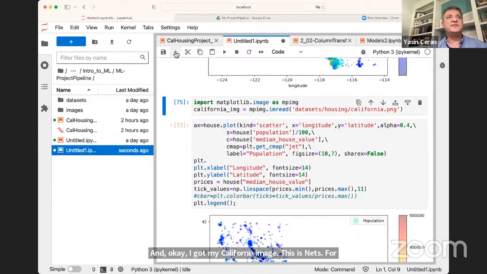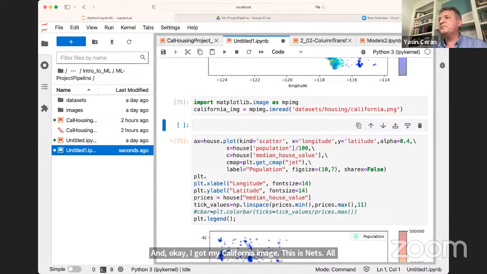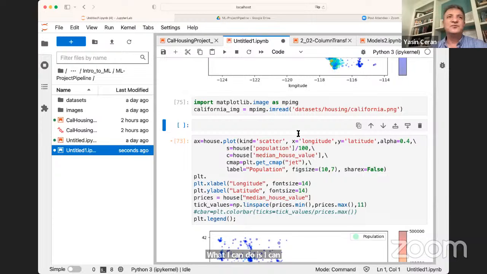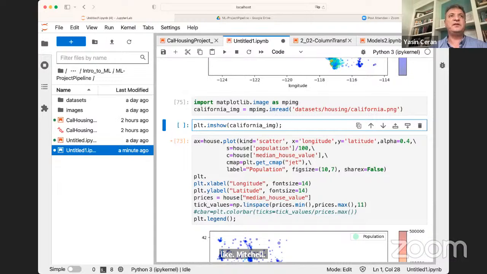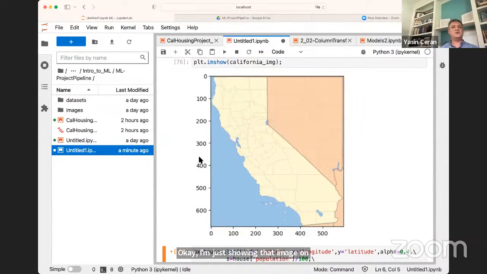All right. Next thing is I can actually print this California image on the screen. So let me show you how it looks. Okay, I'm just showing that image on the screen. So this is my California image. You see, the X and Y axis are indicating the pixels, like 600 times, I don't know, 700 pixels in this image. I'm just going to reshape this image so that I can put my data points on it. That's what I'm going to do next.